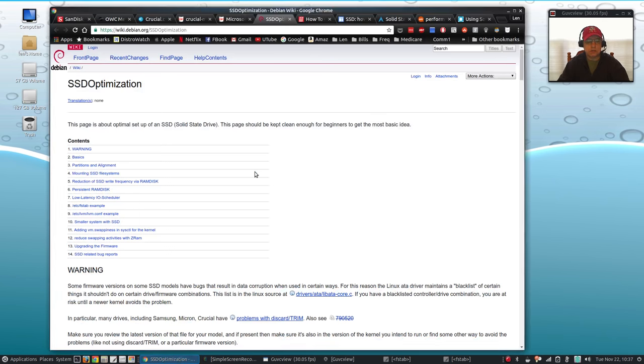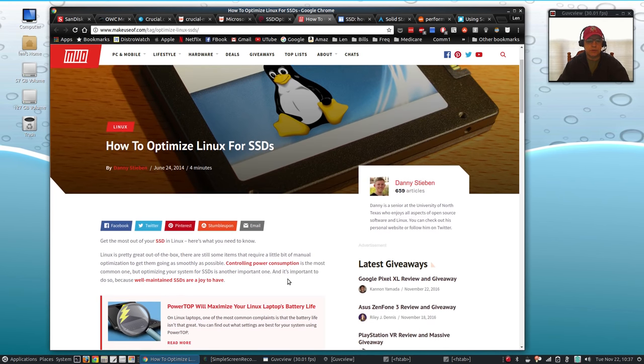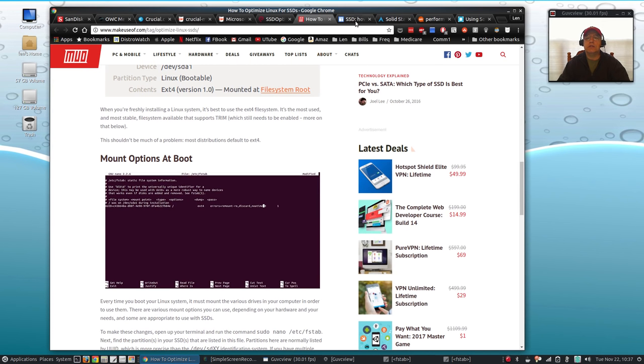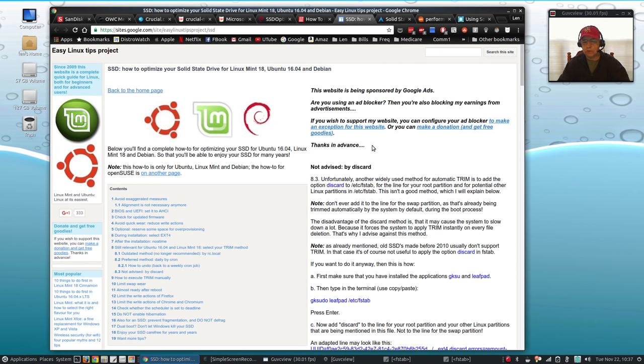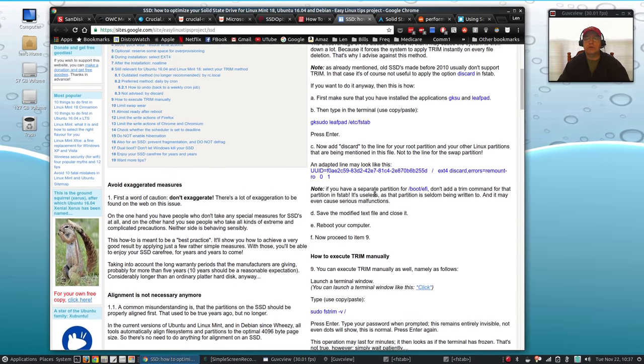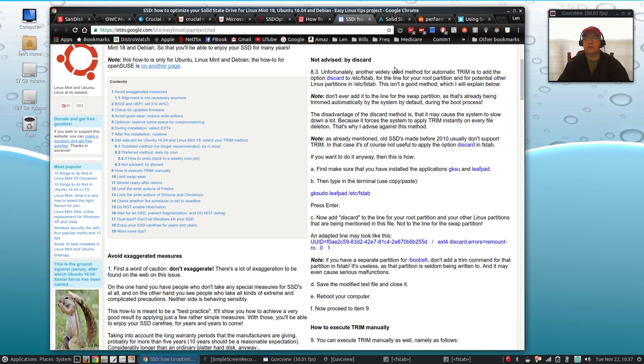If you take a look at the information that's available, there are lots of websites giving you information on optimizing your SSD, but figuring out what's right for you is not always easy. Now, this particular website, Easy Linux Tips Project, basically is telling you that discard should not be used, not advised, especially not on a swap file. Don't ever add it to the line for the swap partition, as that's already being trimmed automatically by the system by default during the boot process.